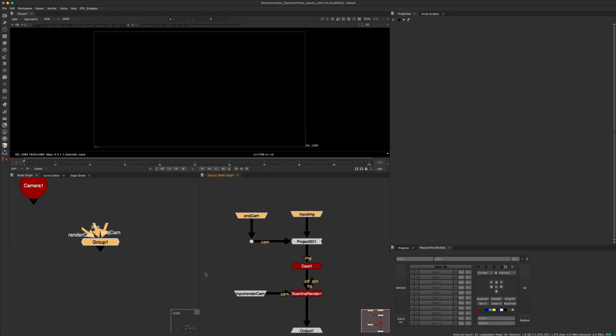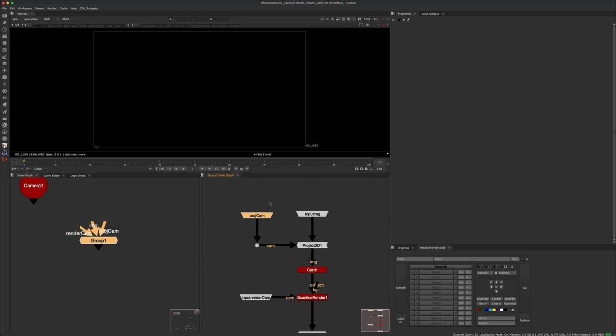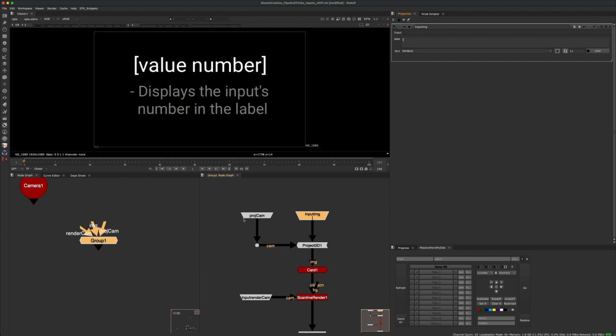So after you've named your inputs, it can be a little bit difficult to find which input was originally input 0 and is the B pipe. Of course, you can disable the group and just try to sort it out from there. Obviously, right now it's the projection camera, so that's going to be input 0. But there's a clever trick to actually display the input number of each input. It's a hidden knob actually in the input. So if I go to the label of the input node itself, we're going to use a small TCL expression, and we're just going to say square brackets, value, space, number, and then close the brackets. So the square brackets and value number.